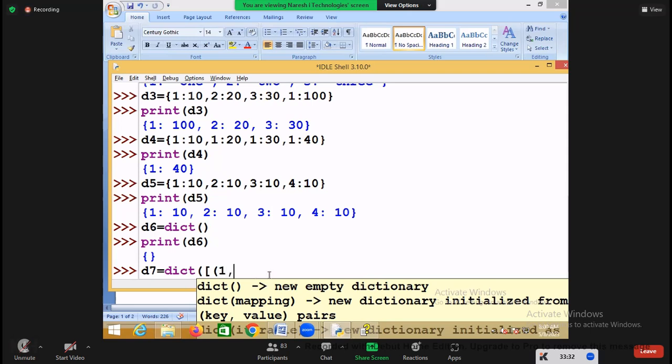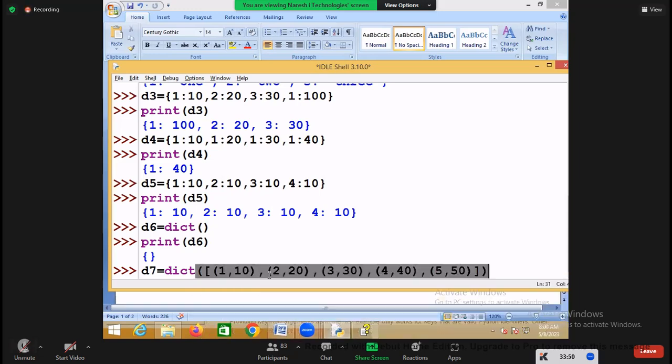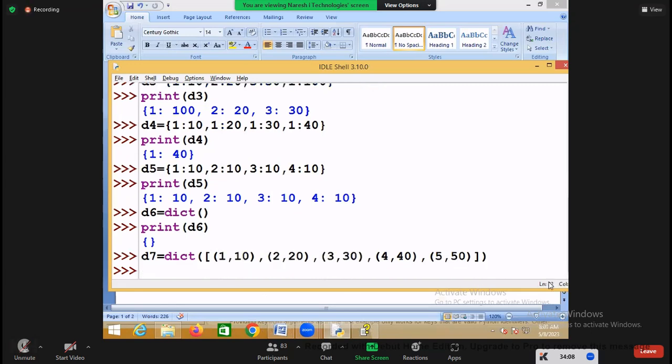Within the tuple, you are writing 1 comma 10, 2 comma 20, 3 comma 30, 4 comma 40, 5 comma 50. So the list contains dictionary items, and each dictionary item is represented as a tuple. Okay, now this is how you convert.